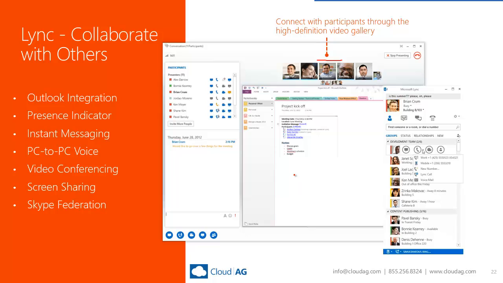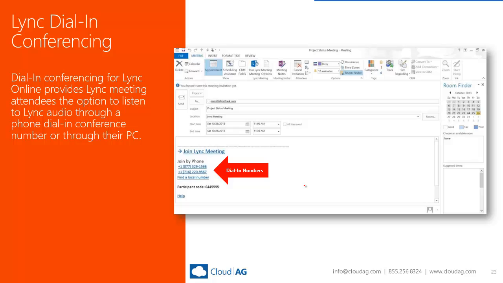And here again, we're using OneNote, and we're all working together on some project kickoff and taking notes along the way, and everybody's able to see that. So again, a very strong collaboration environment, and there's ways that you can extend, even if you're using Lync today internally.